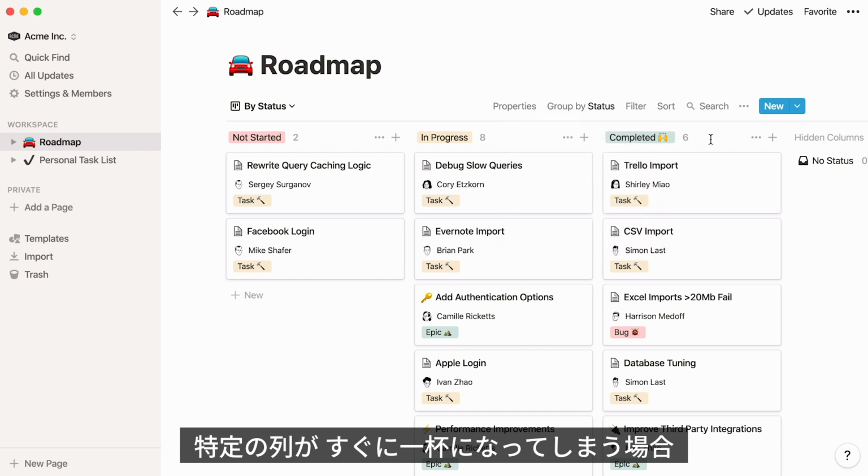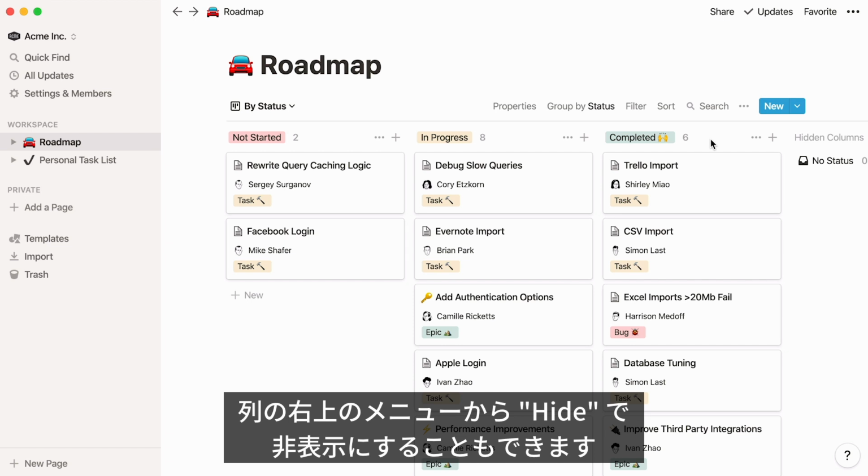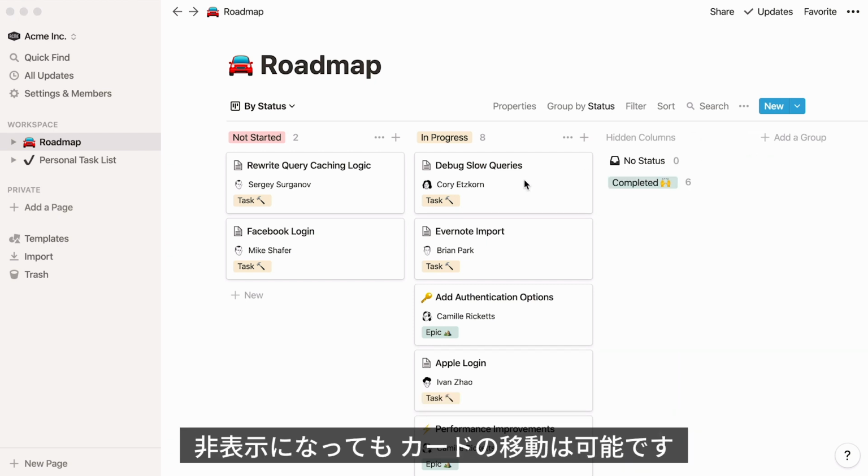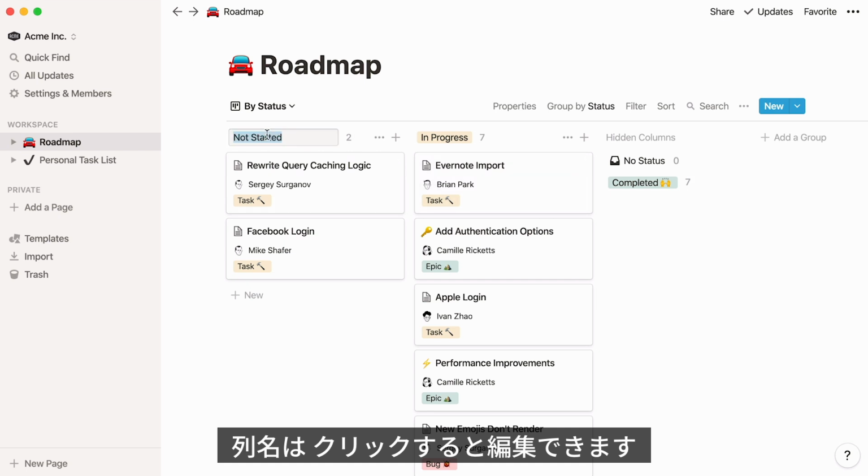In the case of this roadmap, cards can quickly add up in the completed column. A way to avoid too much data congestion is to hide the column. Click on the column's three-dot menu and select Hide. You will still be able to drag and drop your cards in this column. As you'll notice, you can also rename your columns by clicking on their headings.